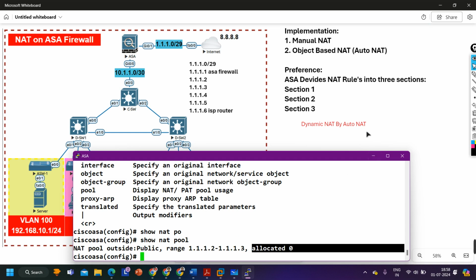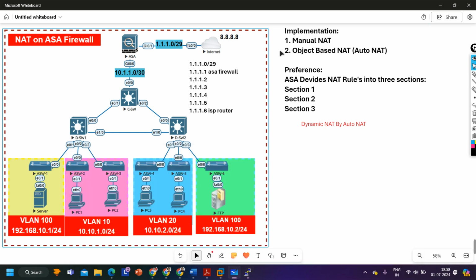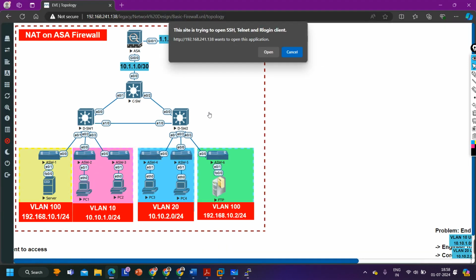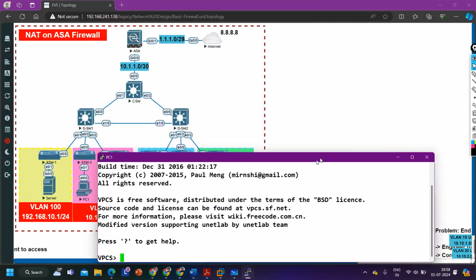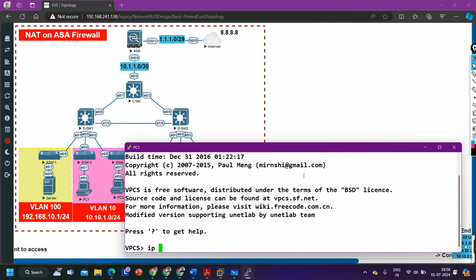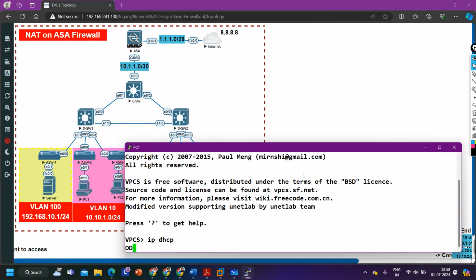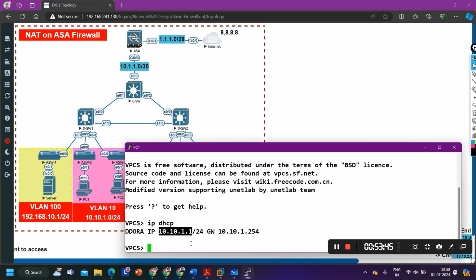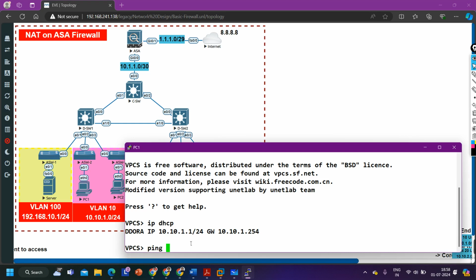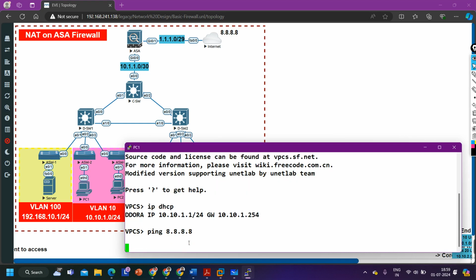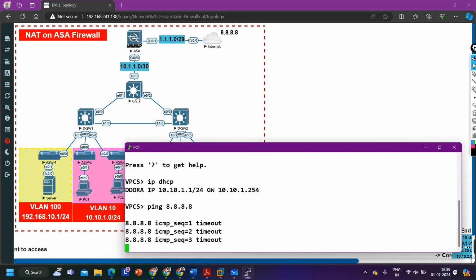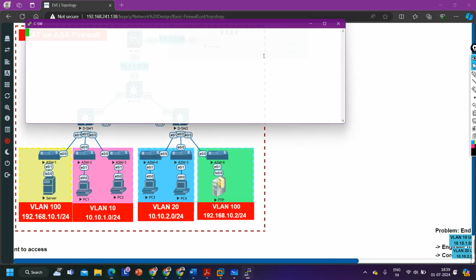Now I am going to access PC1, which is in VLAN 10, and let me try to access the internet. Let me see whether VLAN 10 users are able to access the internet or not. Let me say IP DHCP here so that this PC can get an IP address. You can see this PC got the IP address 10.10.1.1, and let me ping 8.8.8.8. Ping is not working.